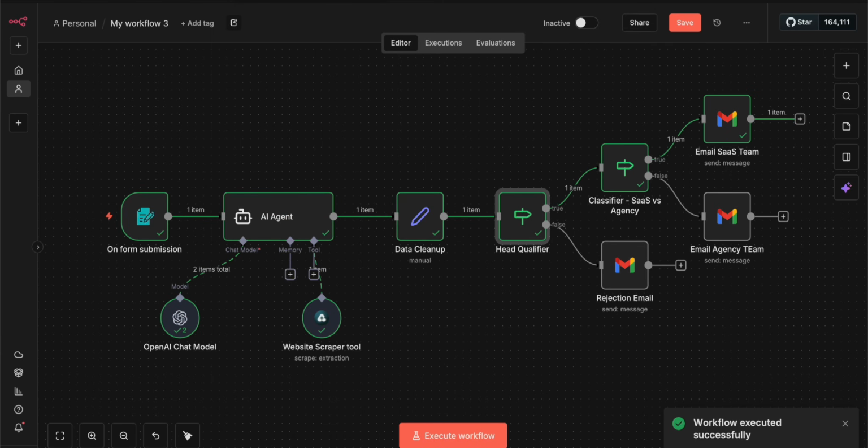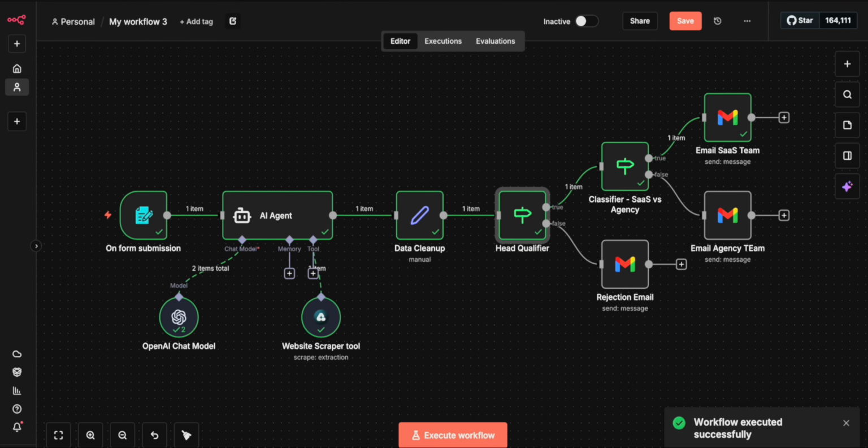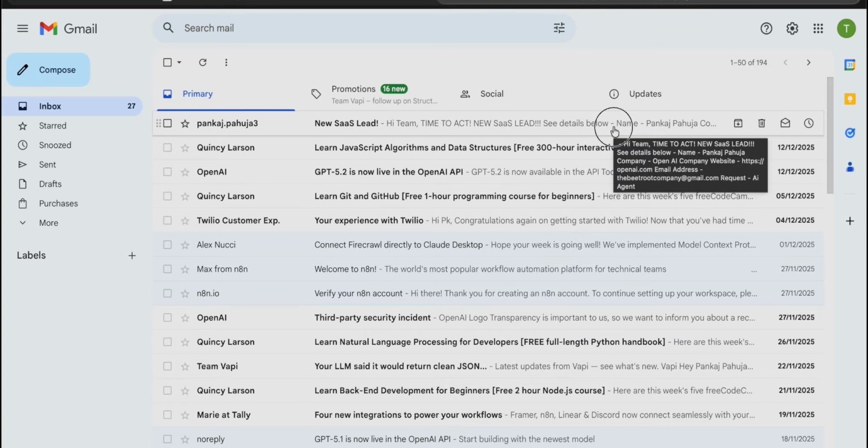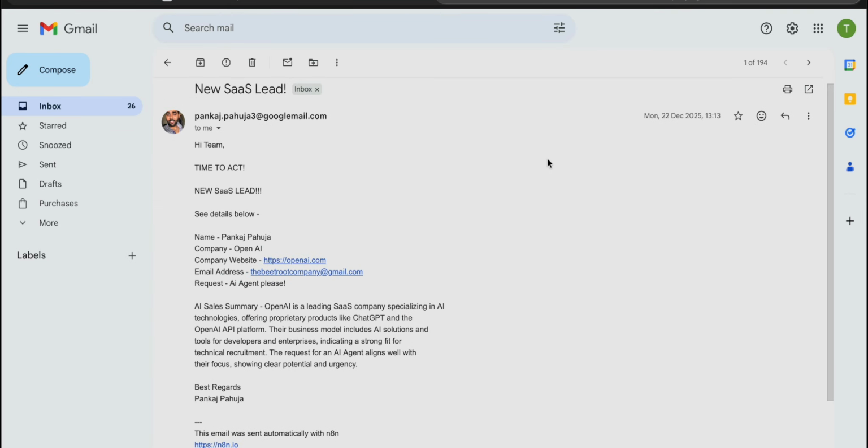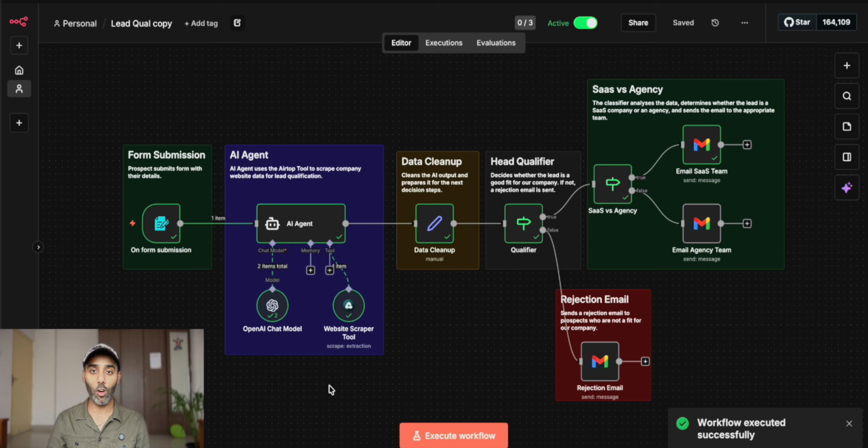There you have it. That's the full build. From form submission to a qualified lead landing in the right inbox. And if you check the inbox, that's the email, new SaaS lead. So all that happens automatically without anyone manually checking the lead.